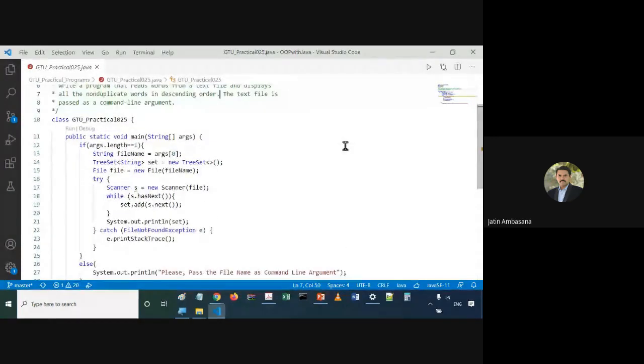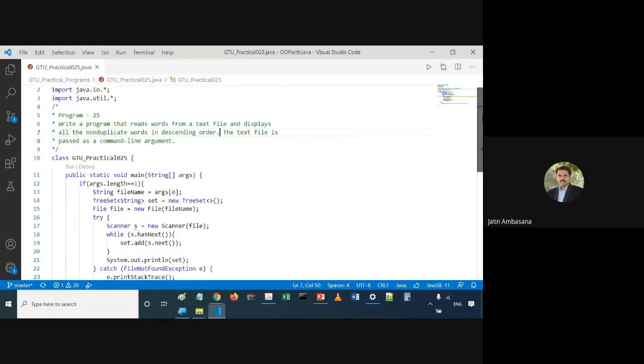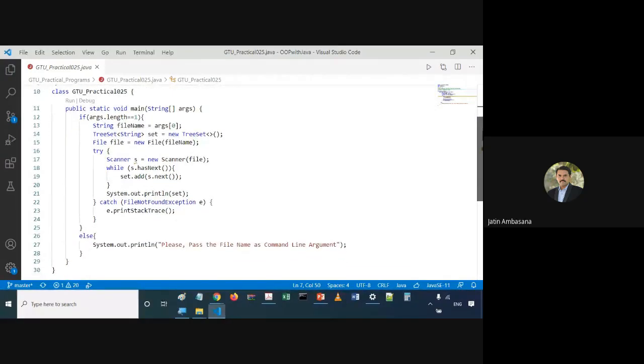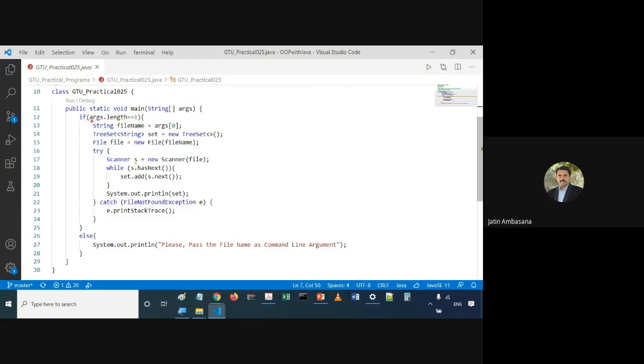Check this out. This is a very simple program. Here, all we are doing is using a collection class. This is the main method where we first check if args.length is equal to 1, which means one argument is passed, and only then do you continue with this code. It starts from here to here. Else we say please pass the file name as a command line argument.